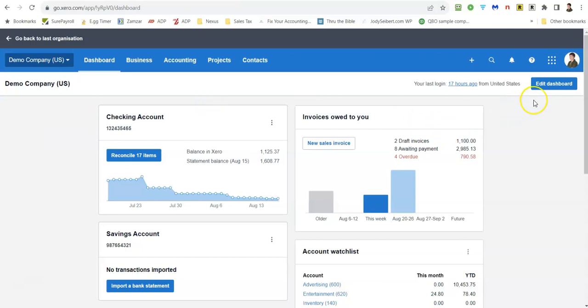This dashboard, there's an edit dashboard. When you click edit, you can hide and show and drag these things around in any order that you want to customize this to the way you want this to look when you log in. Of course, these are your bank feeds.